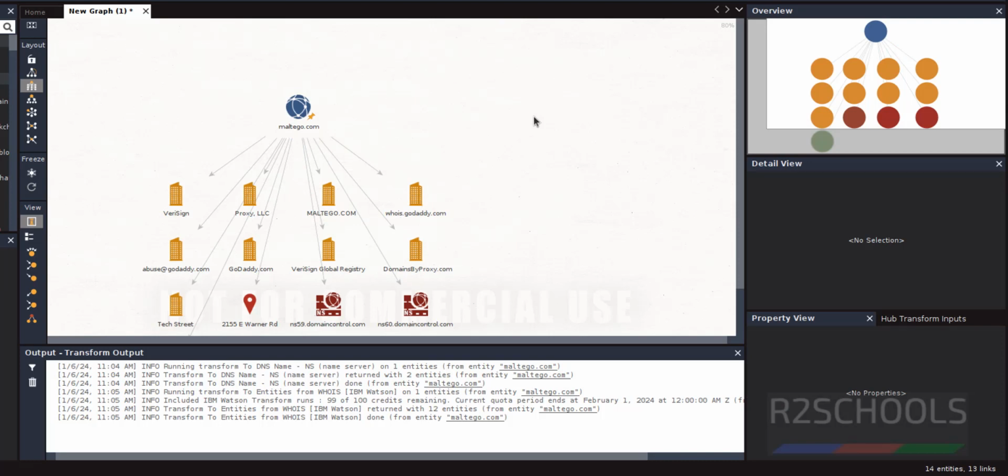So in this video we have seen how to download, install and configure Maltego on Ubuntu 22.04 LTS version.